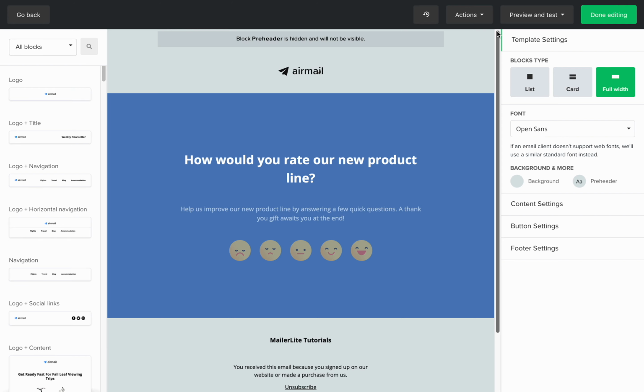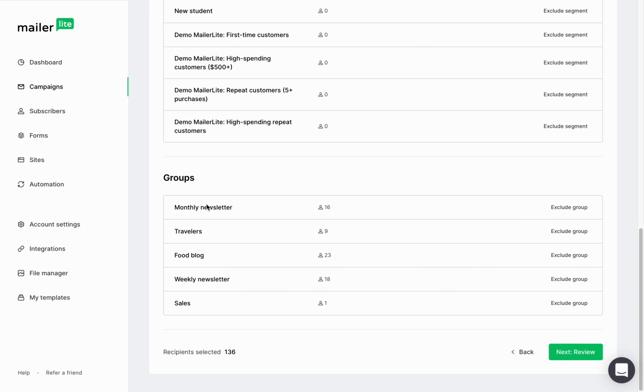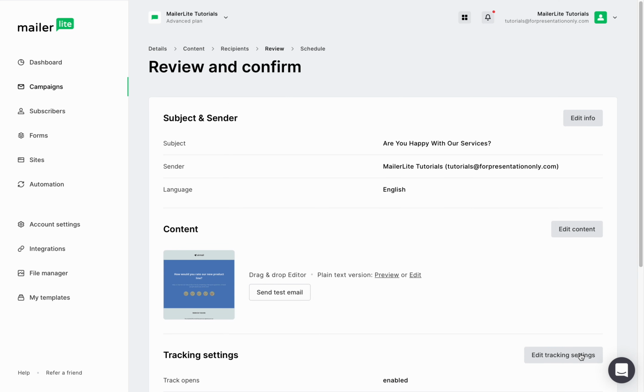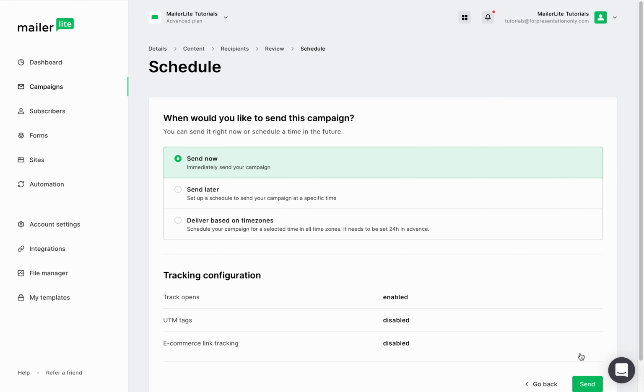When you click Done Editing, you'll need to choose the group or groups you'd like to send this survey to, then click Next. And here you'll be able to make the last few edits to your info, the content, and recipients, and then click Next. And this is it. You can send it right away or schedule it for later, like every other campaign, and there you have it. Make sure to use surveys and quizzes to learn more about your subscribers.